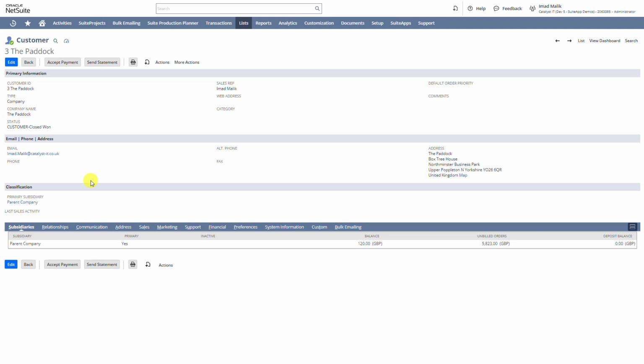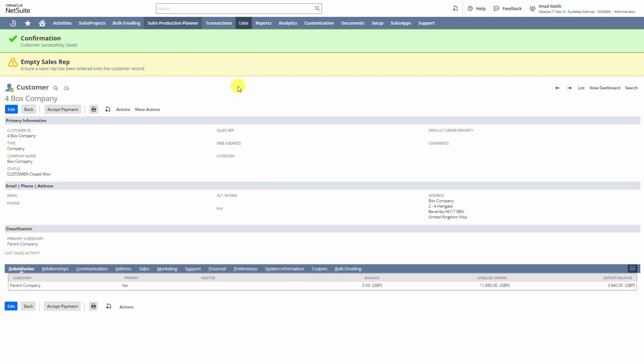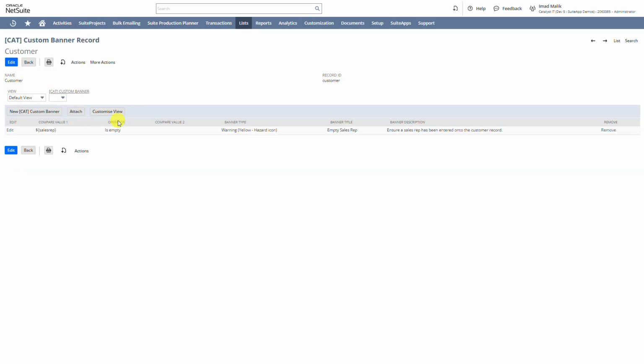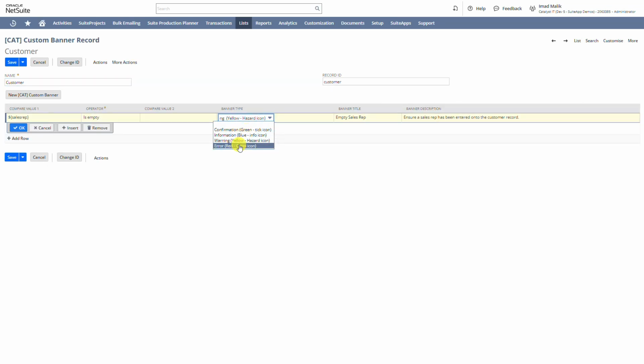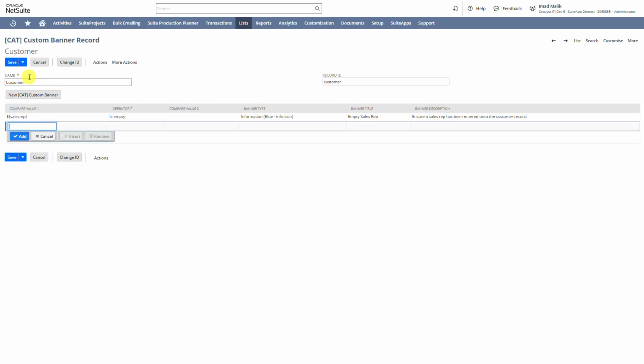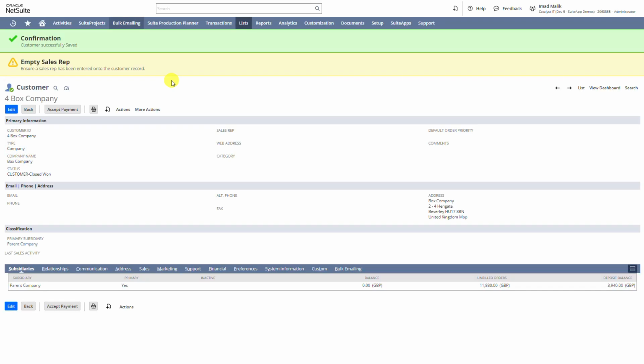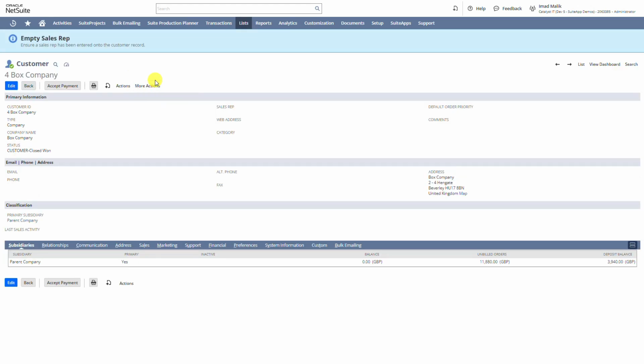Going to a customer, we can see that there is no banner as there is a sales rep. Going to a second customer, as there is no sales rep, our banner is showing in a warning with a warning symbol and yellow. We can go back to our custom banner record, change this to information, just to show that the changes only become active once you save it down. And we can now go back to our customer, refresh this page, and we'll see that the banner is still there, the color is slightly different, and the logo is also now more information instead of a warning.